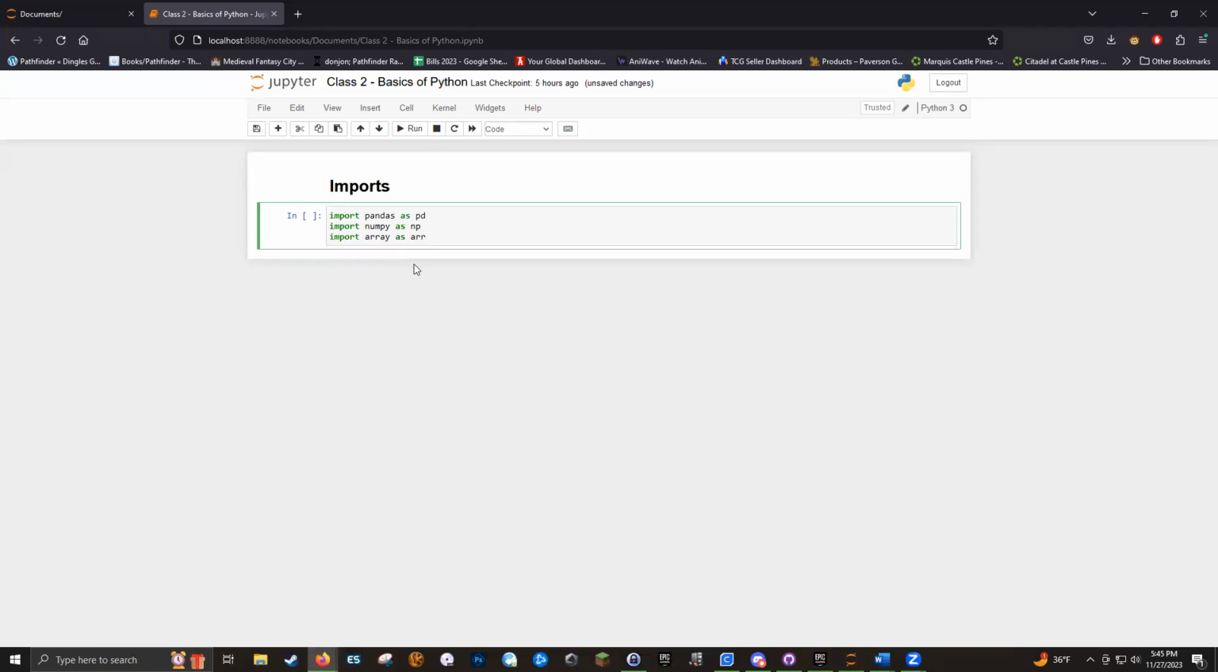But best practice is to essentially give it a shorthand name. In this case, the most common one that you will see as you start going through Stack Overflow and learning how to code is going to be PD. So people will import pandas as PD. They will import NumPy as NP. And then if they're using arrays for whatever reason, they'll import arrays as ARR. So if you type all of those in and hit Shift Enter, it should allow you to essentially go through and import all of that.